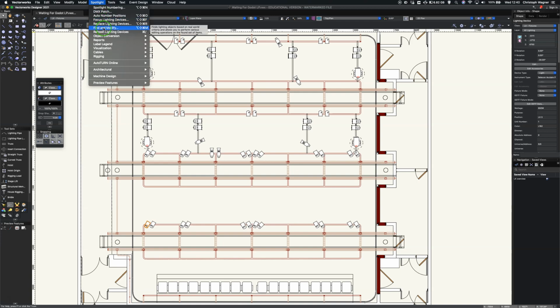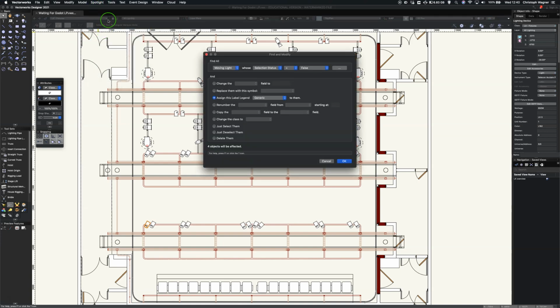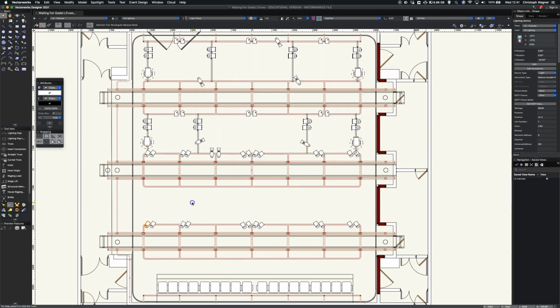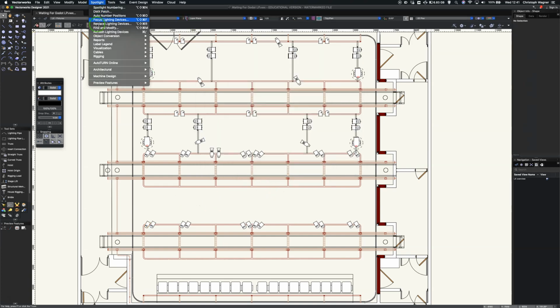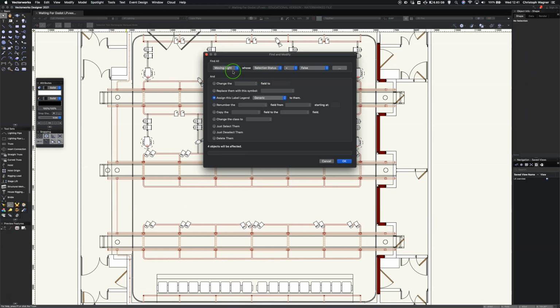The quickest way of doing that is using the find and modify command in Spotlight. I'm just going to select find all lights whose selection status is false. That's 58 objects, because I've actually got one selected. So I'm just going to cancel it and unselect that one just to make sure I catch them all. So all lights whose selection status is false. Assign this label legend. It only has one in there at the moment. So 59 objects will be affected.